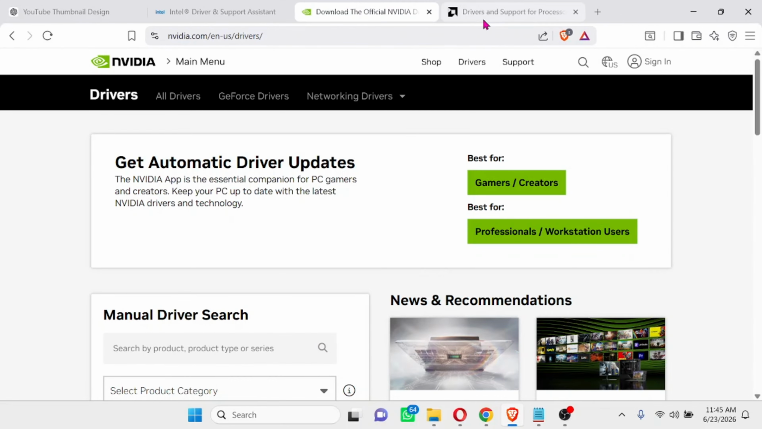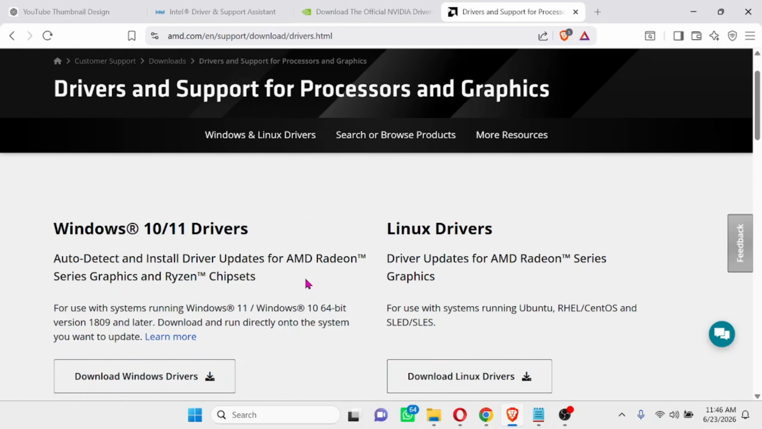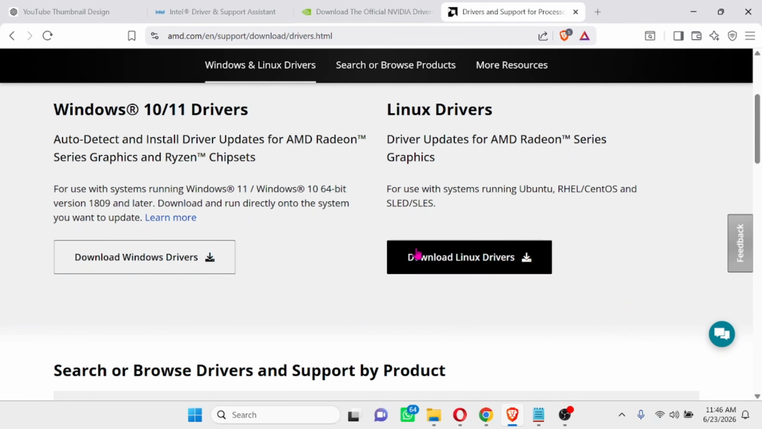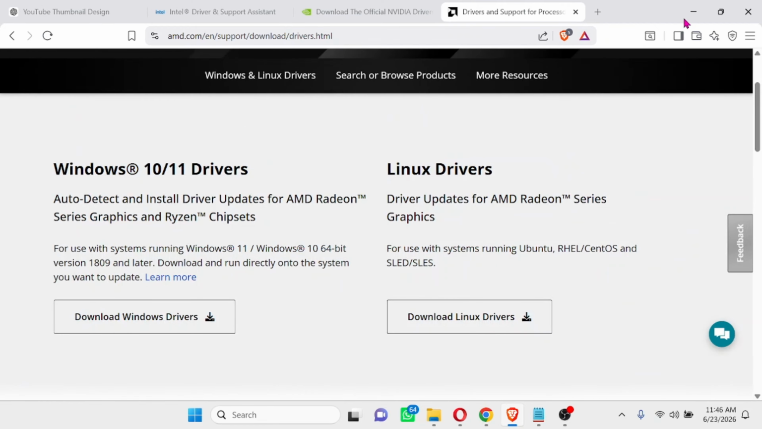The last process here is for AMD support. Once you click on the link in the video description, it brings you to this interface, Windows 11 and Linux driver. You see that? Auto detect and install driver updates for AMD. Now click on this button to download this on your device. From there, install. And if you are using Linux, then this is for Linux users rather. Click on it, download and then install on your device.